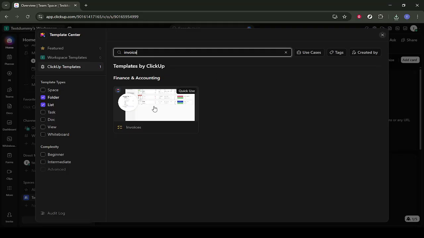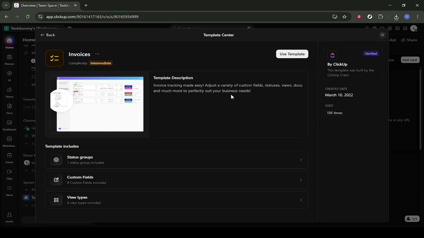When the template gallery opens, look for the area that's highlighted in your interface. Click on that highlight to choose the invoice template you want to work with. Now click Use Template. This tells ClickUp you want to add this invoice setup into your workspace.